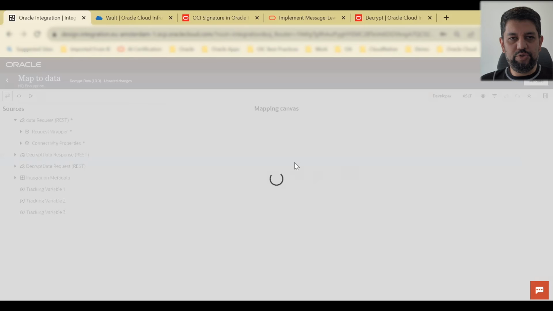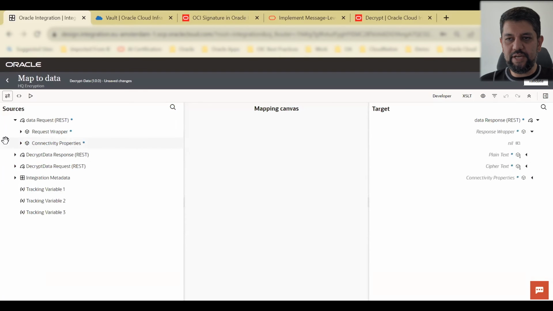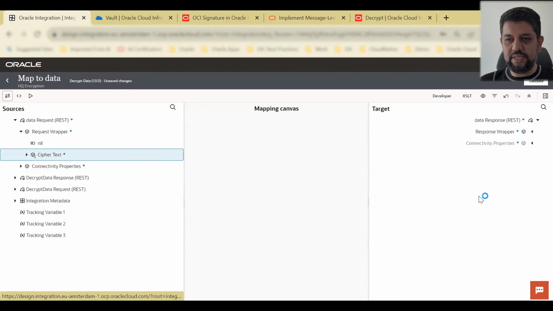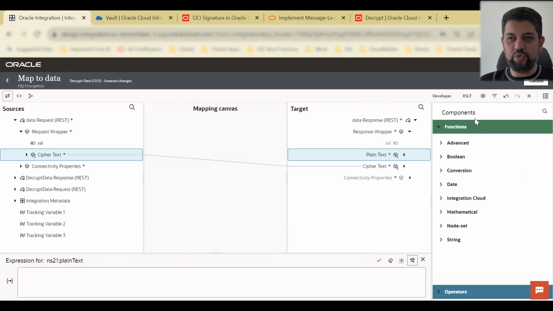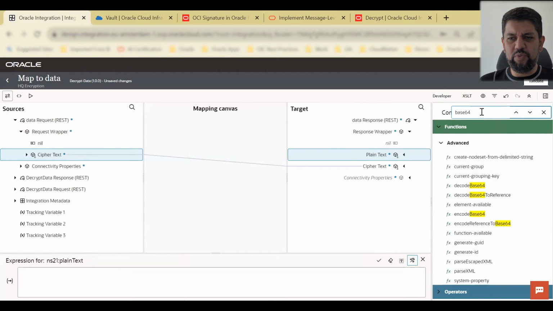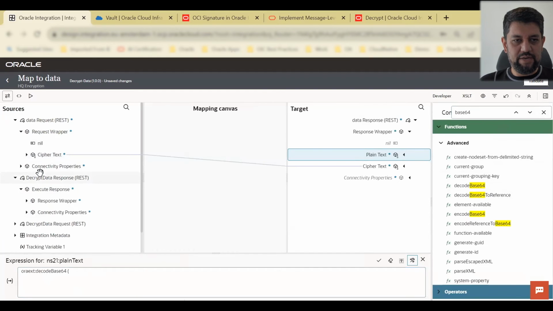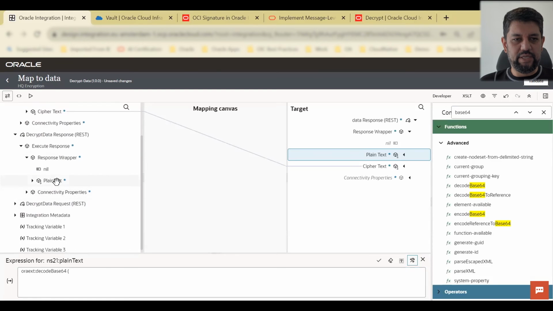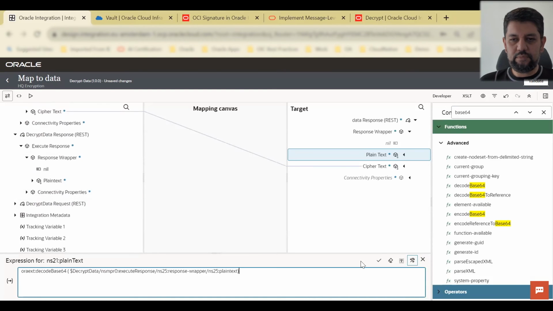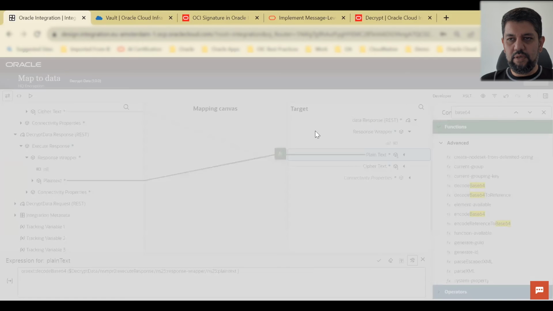Now, on the response, I need to see what was decrypted. So we'll do that final mapping, response of this API. I've got plain text and ciphertext. Ciphertext is coming from the request, so that's one-to-one mapping. For the plain text, this time, last time we encoded base 64, so we go into the functions. Let's search for base 64 again. While these are available in advance, I use search functionality that works very nice. So I can decode base 64, and what do I need to decode? The response which is coming from decrypt data API. So this is the plain text, and I need to decode this. Okay. So let's validate.